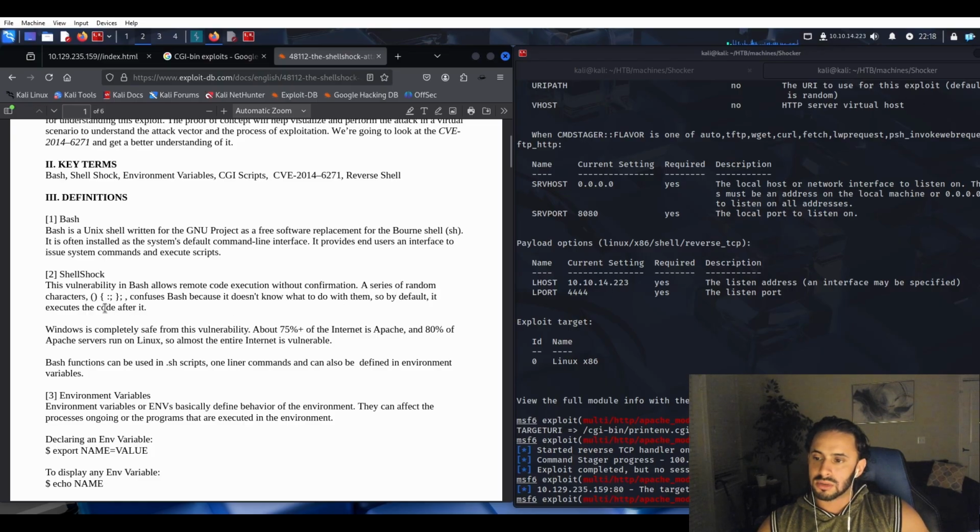A series of characters confuses Bash because it doesn't know what to do with them, so by default, it executes the code after it. Oh, that's interesting. Windows is completely safe from this vulnerability. About 75% plus of the internet is Apache, and 80% of Apache servers run on Linux. So almost the entire internet is vulnerable.